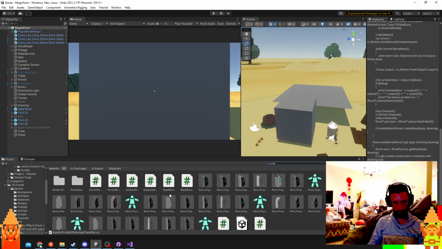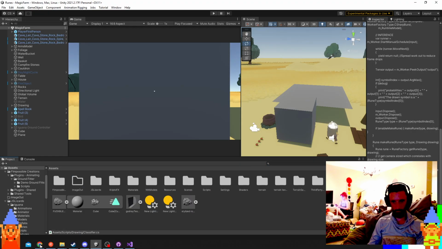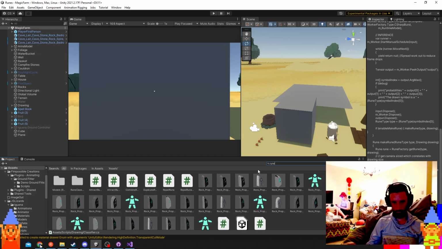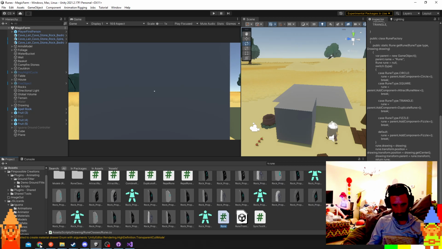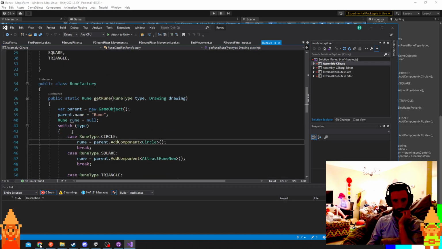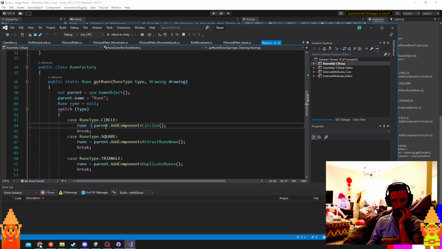Are you searching the whole project? Maybe just type in rune. Rune factory might just be in Rune. Scroll down, yeah, just Rune. So that's the Rune, and the Rune factory is part of the Rune. So do I need to use a different instantiate line for the classifier? Yeah. So we do new game object, right?